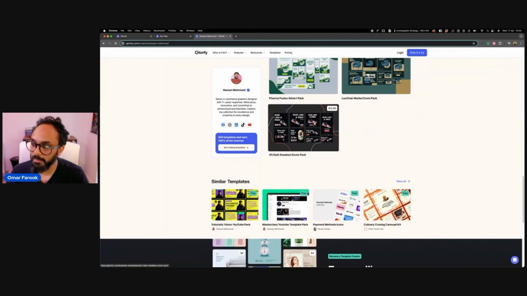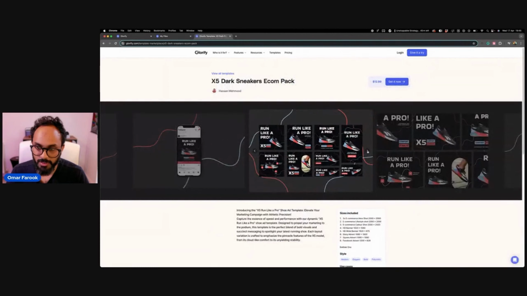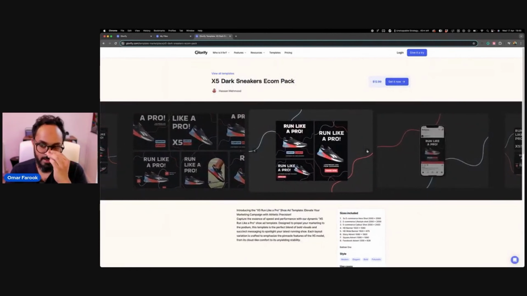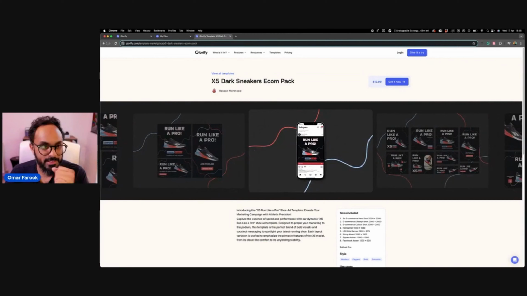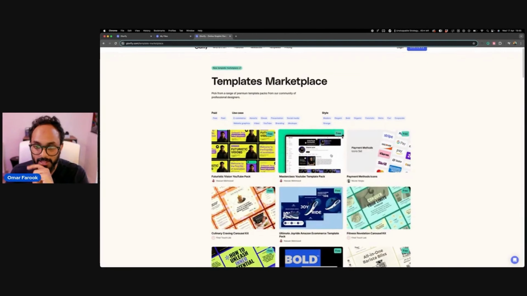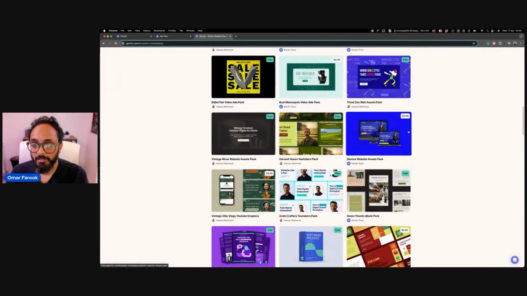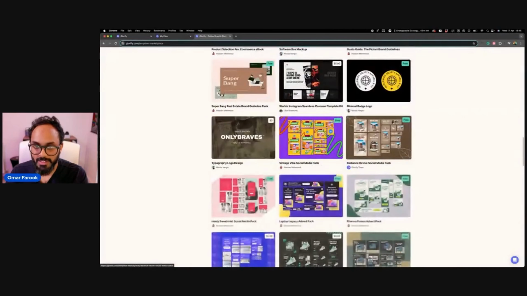There are some paid premium templates that he's listed over here. As you can see, look at this beautiful ecom ad pack, for instance, right? For $12, I think it's rightfully so. Look how high quality this thing is, right? But forget about paid templates. They're making money off free templates. Why? Because with free templates, let me show you how it works.